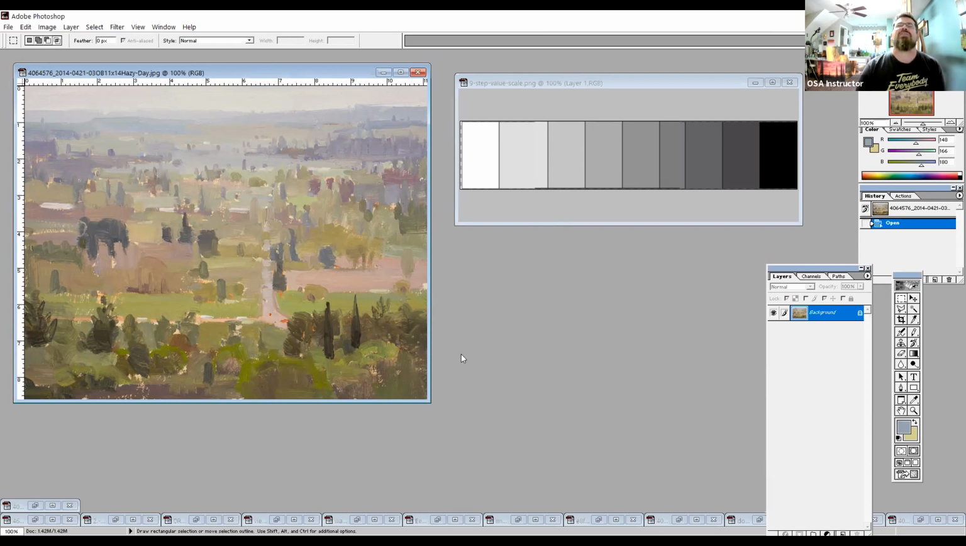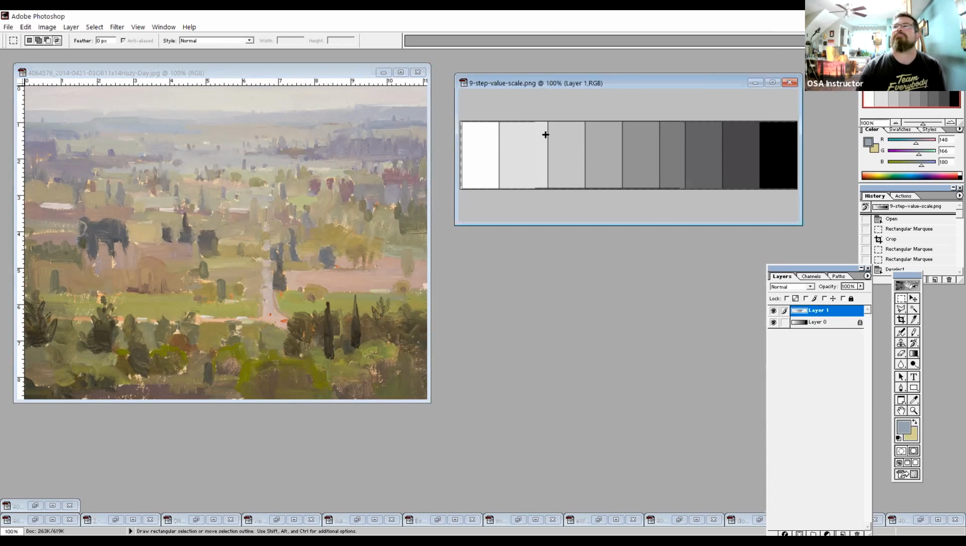What do you guys think of this one? High key, mid key, low key? Mid key? Yeah, kind of between high and mid. I would say high key. I'm thinking mid to high, yeah. Although there's not very white. Interesting, though. Well, close.